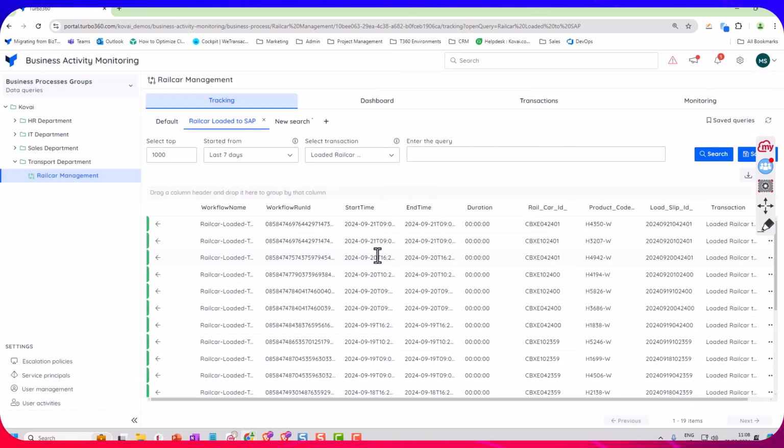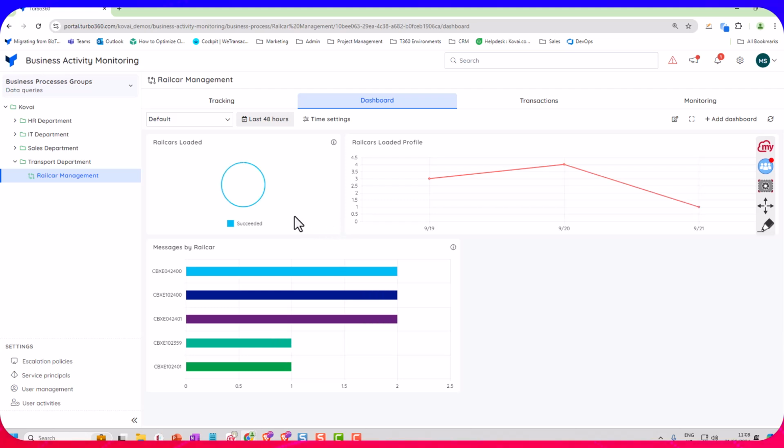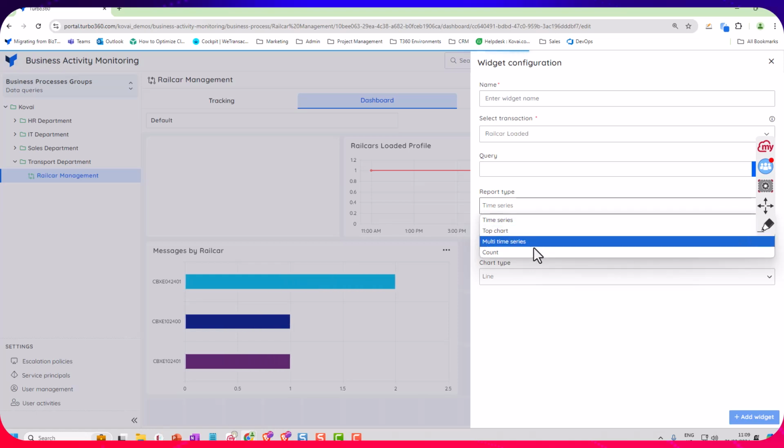Now, that's really the user view. We can also do other things like create dashboards here. There'll be some dashboards showing me summaries of what's going on, so I can see how many were successful, the profile of how many cars I've processed each day, and that kind of thing, and how many messages we've processed for each railcar. So I can actually build this dashboard up here. I could maybe add a new widget. I can choose a query, and I can choose what kind of widget I want.